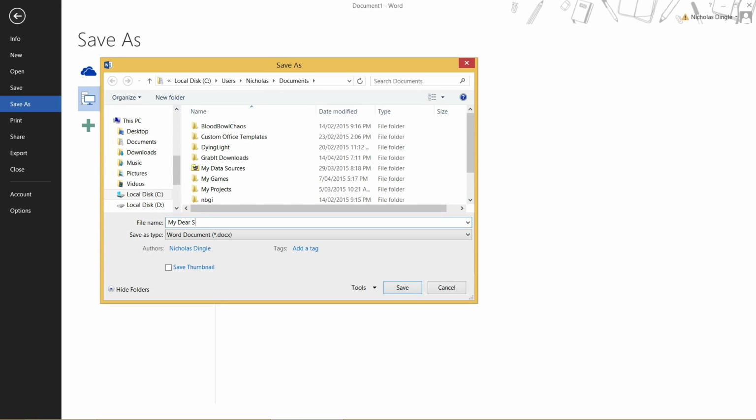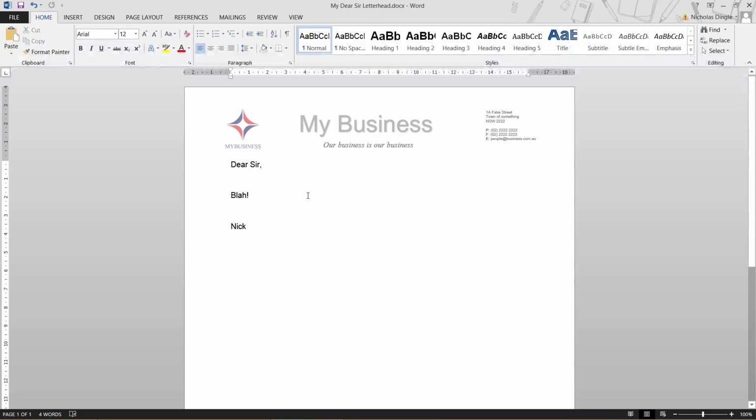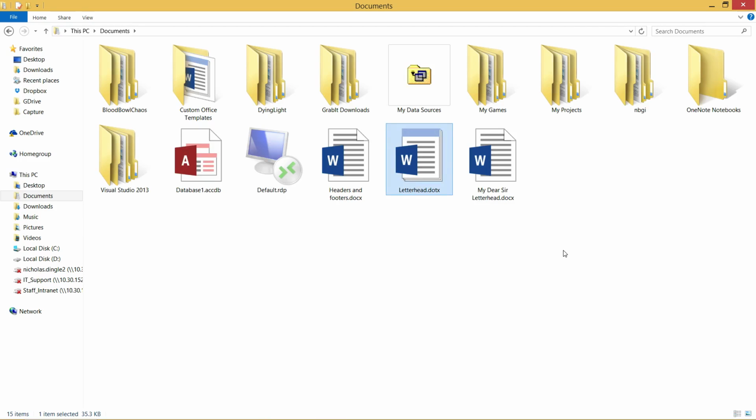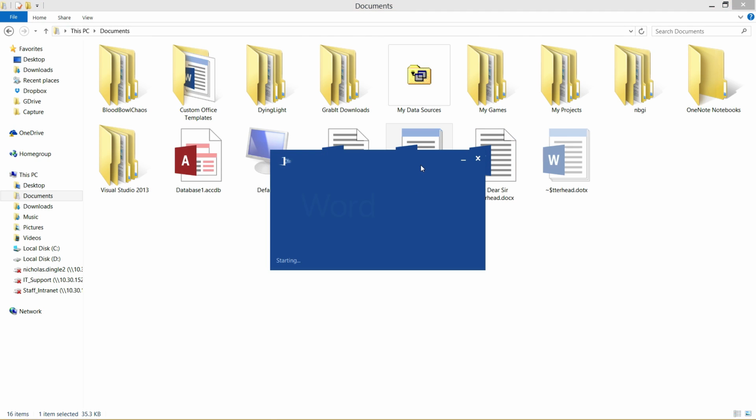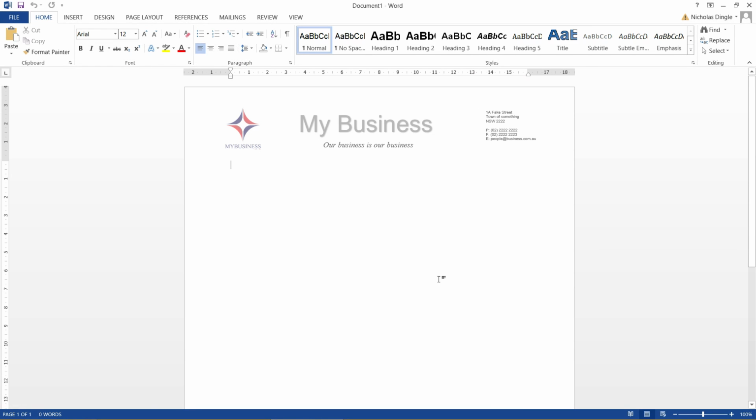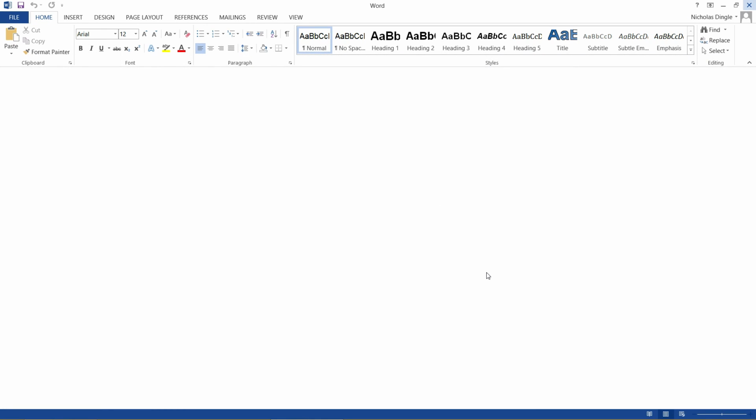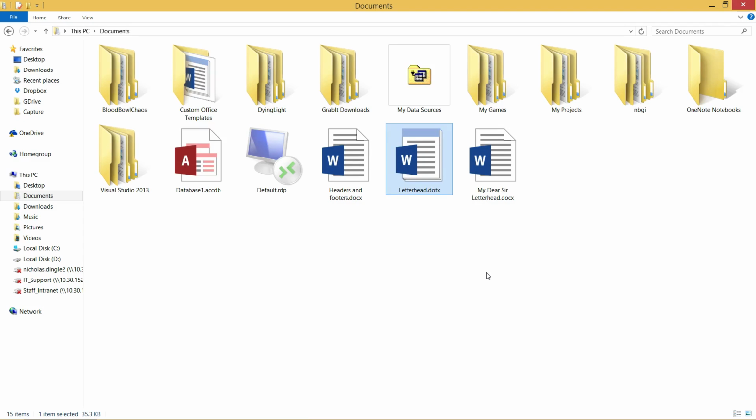My dear Sir. Letterhead. If I save that and close it, you see it retains both of them. Okay, I could open up the letterhead template again. It gives me a fresh template once again. And these are the things that you need to learn when it comes to templates. It's really handy for businesses to utilize them as best they can. Templates are also powerful when it comes to locking out sections of the document, but that's outside the scope of this video.